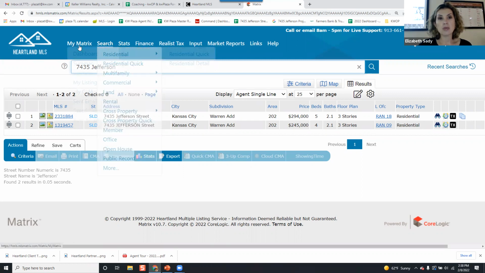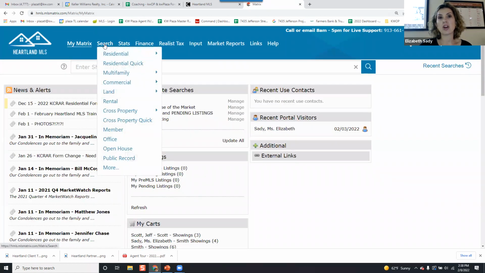Typically, though, you're going to come to your main dashboard and you're going to come up here to search. Note that there's a couple different areas that you can search in: residential, multifamily. So if you are looking for a fourplex or more, you need to look under multifamily. Your duplexes will still show up under residential, but that's where it makes a change, is the fourplex into multifamily. Commercial also has a division, and so does land.